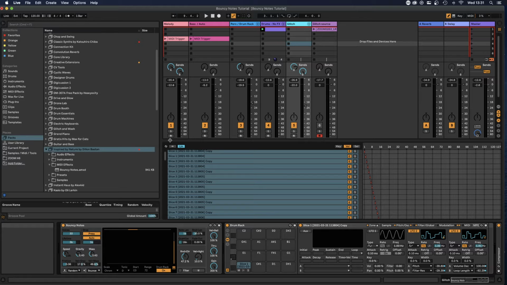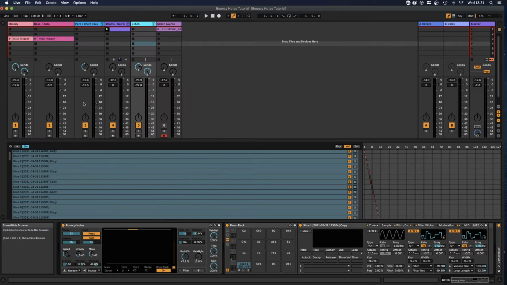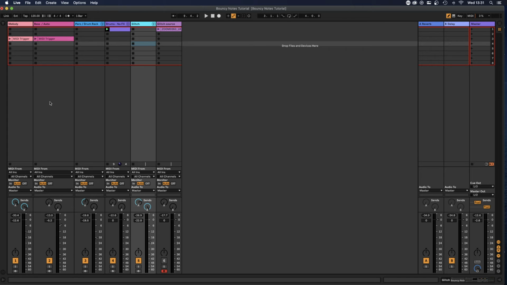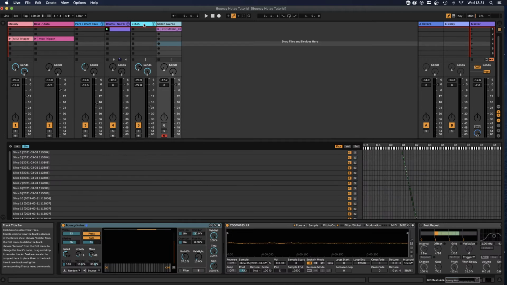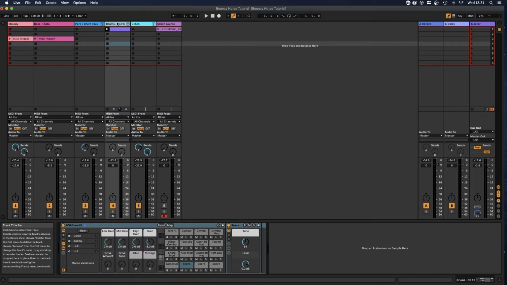That section that you just heard a second ago has been completely generated by the Bouncy Notes. I'll just take this down a second so you can see. Behind each and every channel, we essentially have either a melody or bass or percussion or drums. Behind each and every channel here, bar this channel, which is just a kick drum, the Bouncy Notes MIDI effect is generating MIDI data, and that MIDI data is then churned out and it's triggering something.